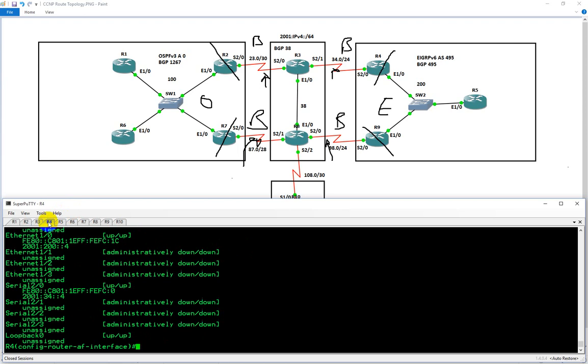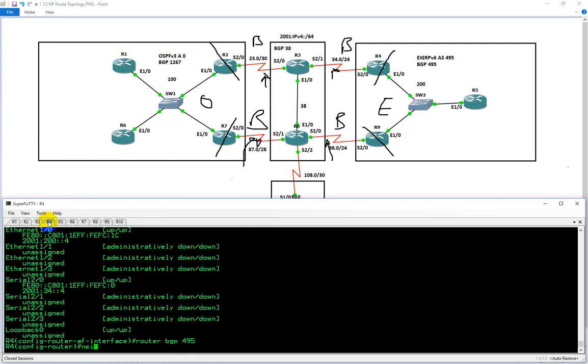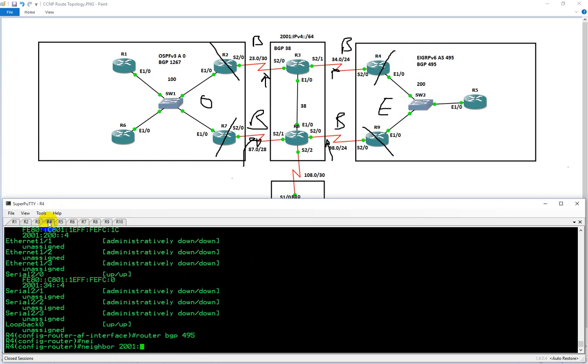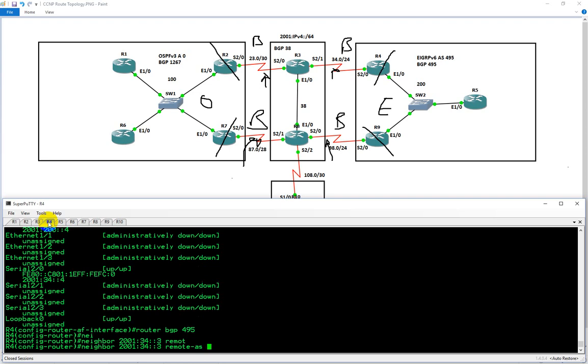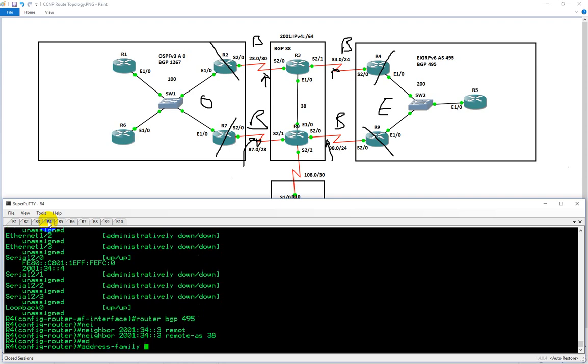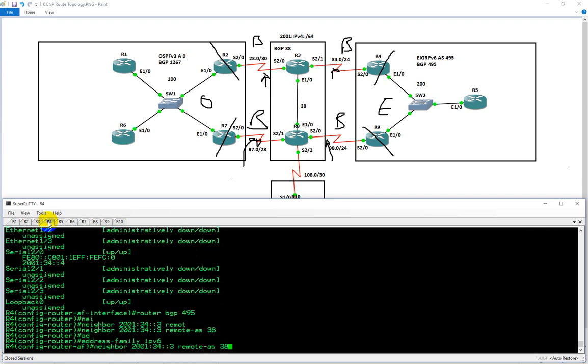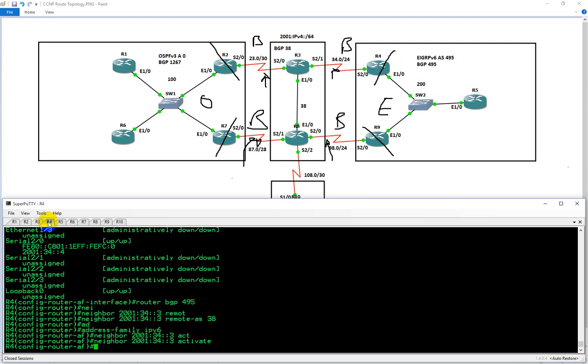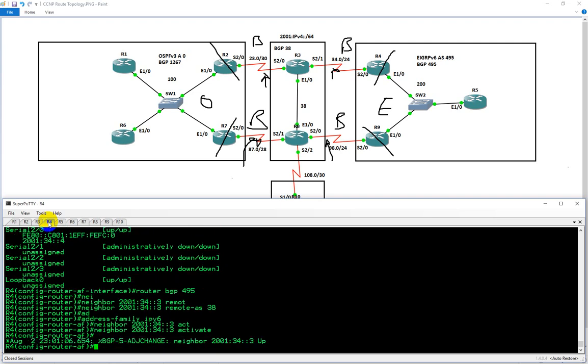And actually, I didn't have to do that, but we're going to go to router 4, because IPv6 address family has already been configured. Router BGP 495, neighbor of 2001 colon 34 colon 3, remote AS of 38, and then address family IPv6, and then activate it. There we have it. So there we go.